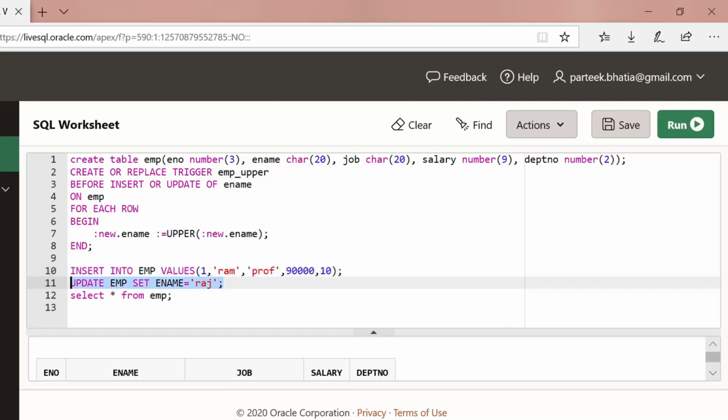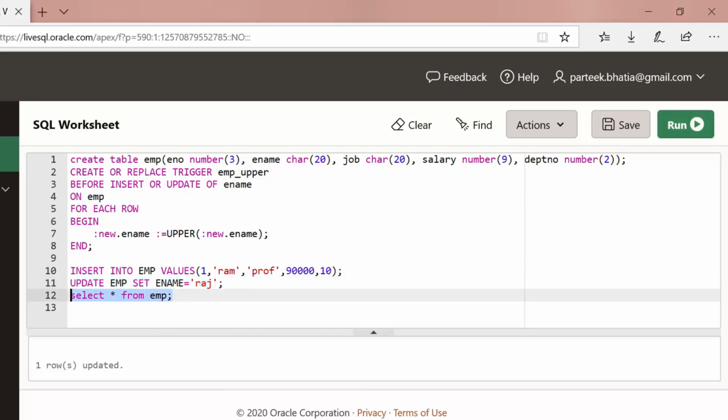Now let us execute this update statement, and in this statement we are changing the ename to Raj in lowercase for all the records stored in this table. This imp table has only one record with name Ram, so it will be updated to Raj. Let us execute this statement. One row updated. Now let us query the content of the imp table.